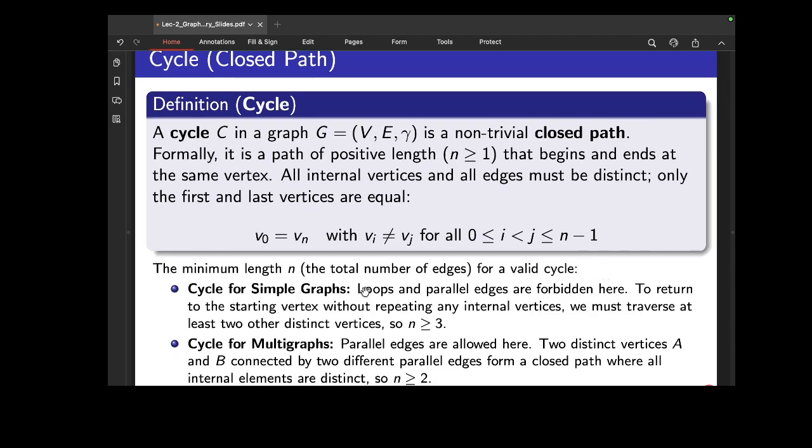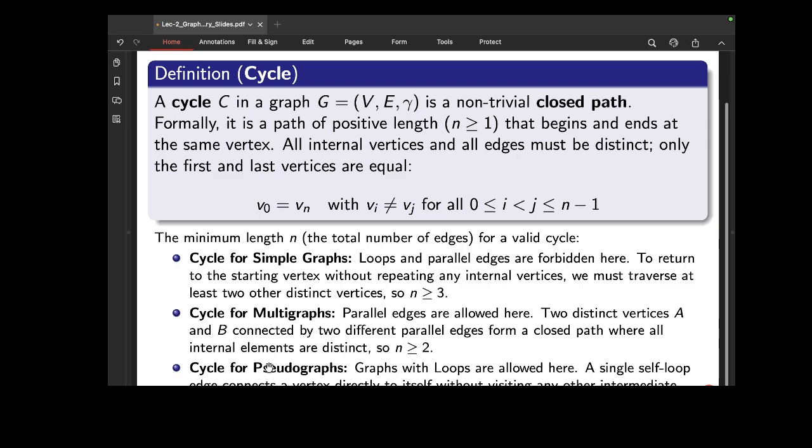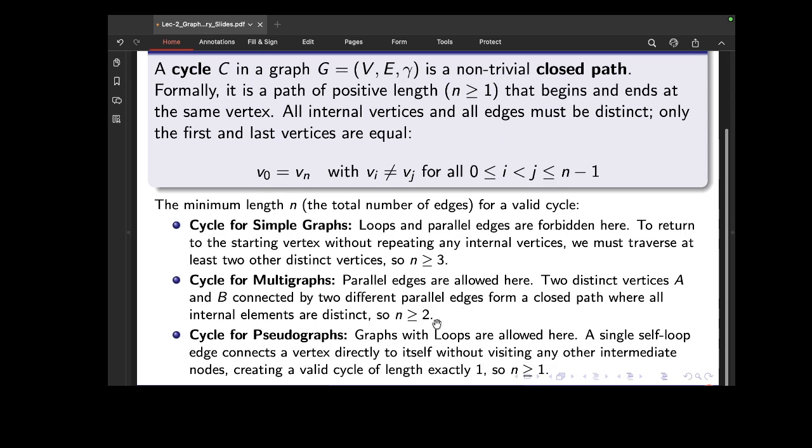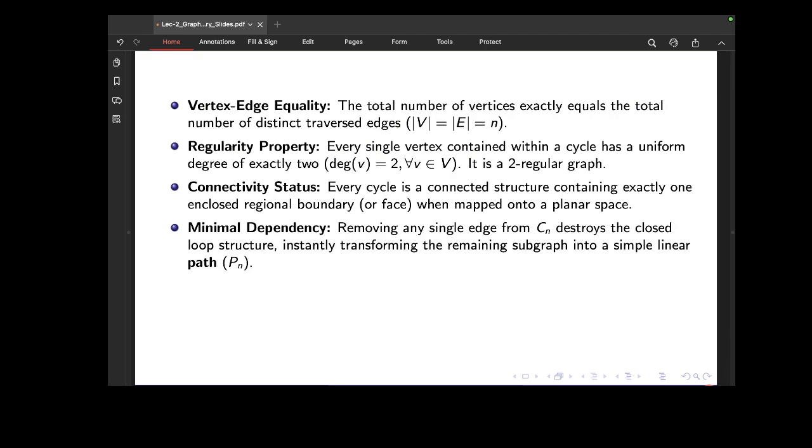Similarly, we can find the minimum length n for simple graphs, multigraphs, and pseudographs. For a simple graph, the minimum length is n greater than or equal to 3, for a multigraph n greater than or equal to 2, and for a pseudograph n greater than or equal to 1 for creating a cycle.